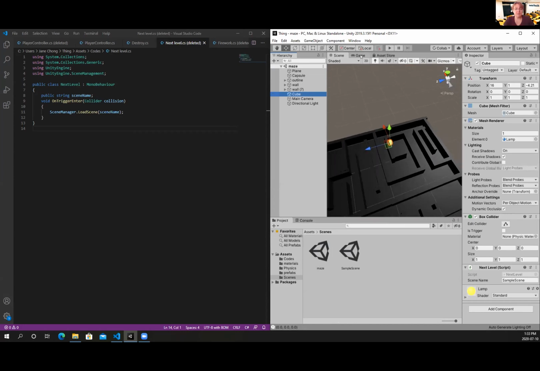Oh, right. So click on the box. So go over to the inspector. Inspector, it's on the right. And down. Box collider, is trigger. Yeah, in the box collider. There we go. Now let's try it again.